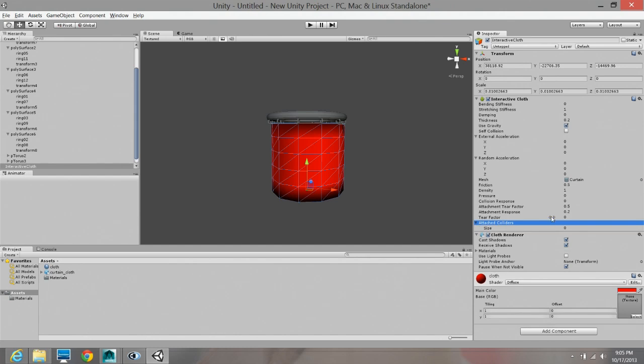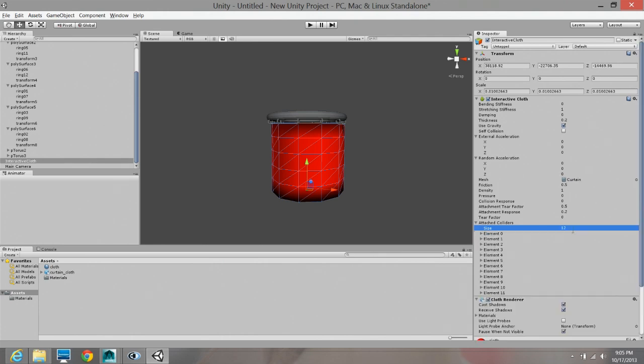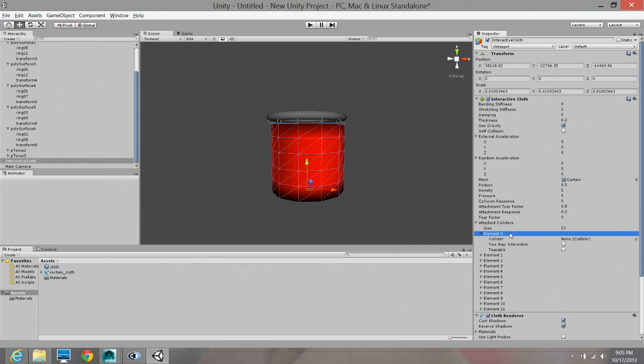When you go to attached colliders, you see size here and it's 0, and you might be asking yourself, what the heck is size talking about? Well, size is talking about how many colliders you have. And for me, if you look at all these rings, I have 12 rings. So you're going to set that size to 12, at least in my case. Maybe you have 2, maybe you have 1. Mine is 12.